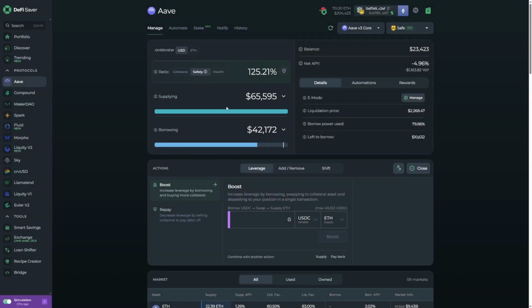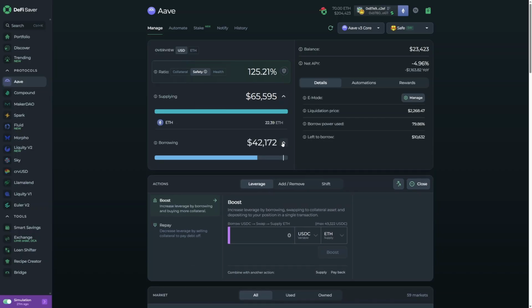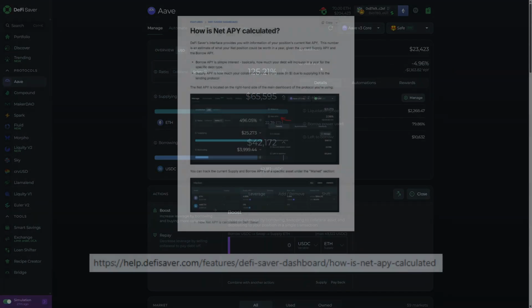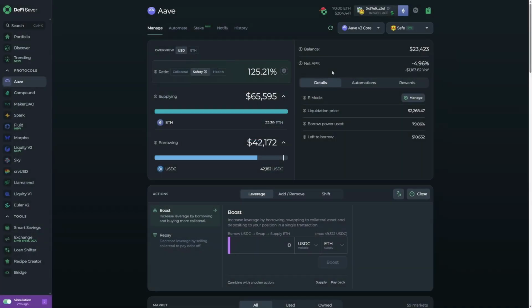Below that, supplied and borrowed values are shown. Clicking on these amounts reveals the underlying collateral and debt assets. Values can also be displayed in the collateral asset rather than USD. On the right-hand side, additional position details are displayed, including the liquidation price and net APY. A full breakdown of how net APY is calculated can also be found in our knowledge base. Two additional tabs are available here: Automation, which displays any active automation within the position, and Rewards, where accumulated rewards can be viewed and claimed.